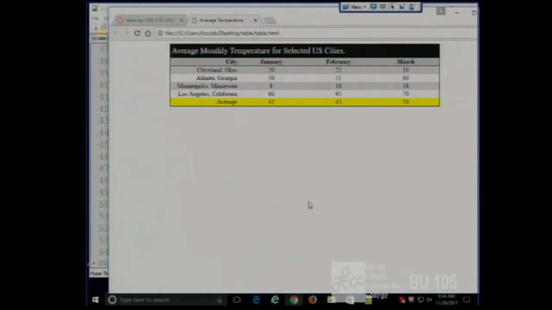Questions over any of this? Yes. Oh yeah, you could put pictures in here. Yeah, and that's acceptable. So if we had an image for each of these cities, we could put an image tag there. You can include anything in a TD that you could put anywhere else in HTML.